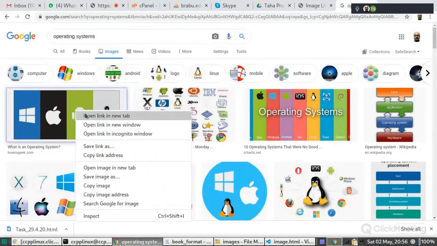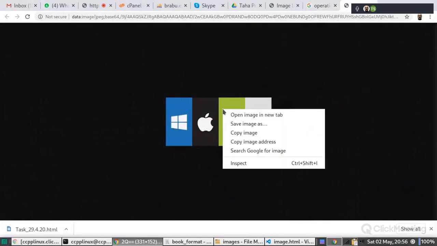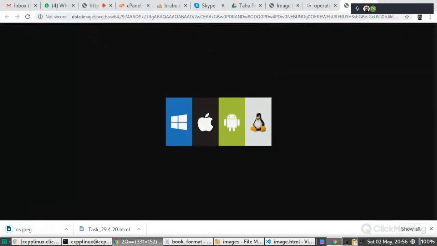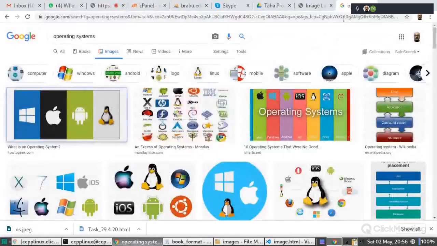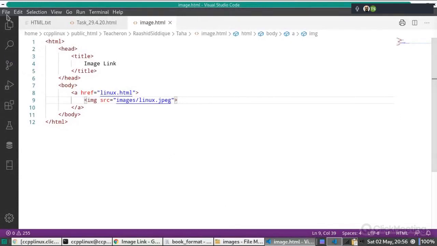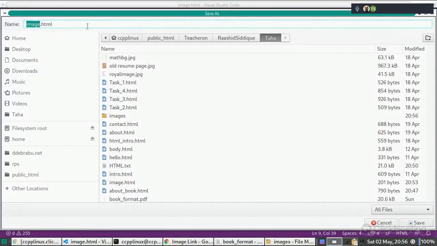So let me show how to do this. This is also very interesting. Let us save this image, and suppose its name is os.jpg, operating system. This file is image.html. Now create another file, and suppose its name is os.html.